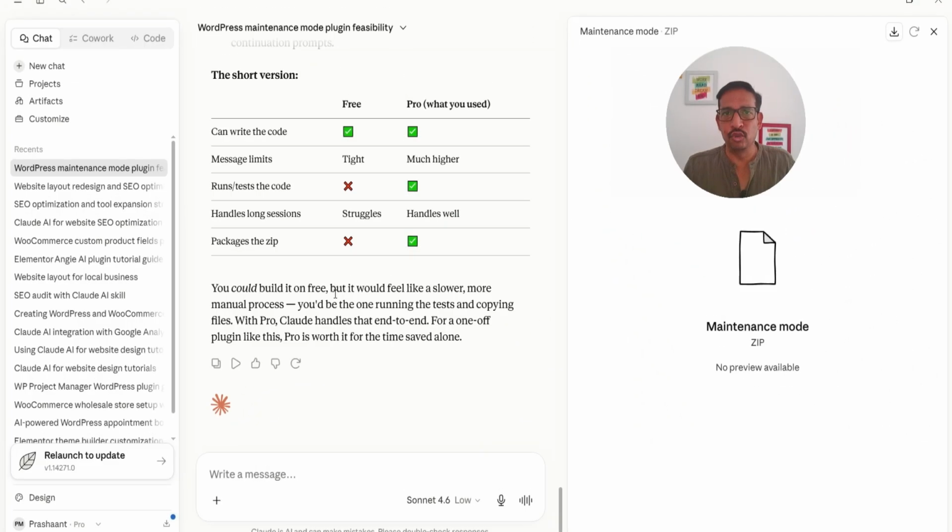So here I'm logged into my Claude AI account. I have already installed the Claude application on my computer. If you do not want to install the application on your computer, you can still use Claude AI in a browser. You can create a free account on the Claude.ai website and start creating a plugin.